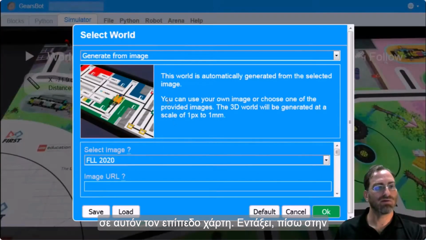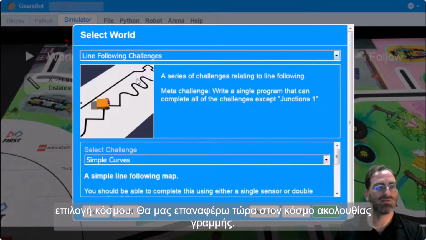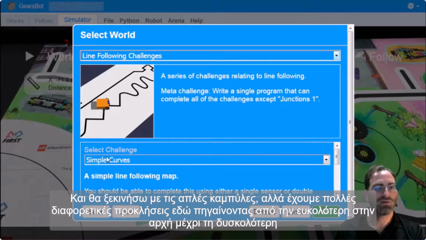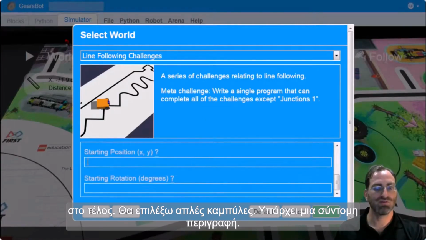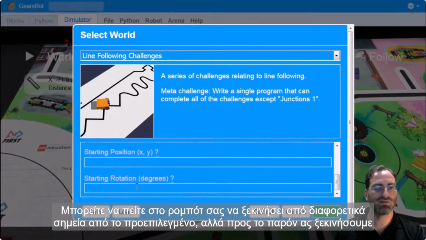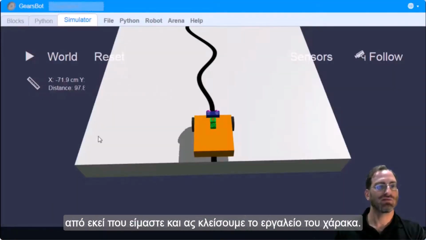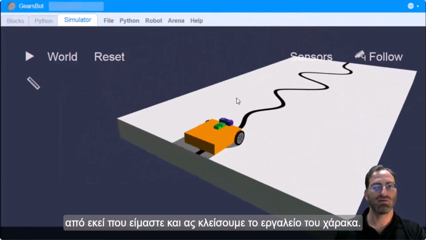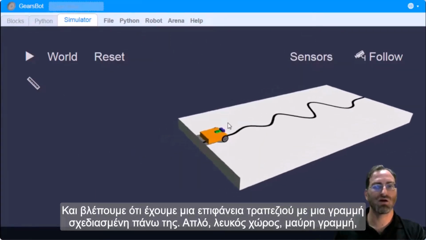Okay, back to our world selection. I'm now going to put us back to line following world, and I will start with the simple curves, but we have a lot of different challenges here, going from the easiest at the beginning to the hardest at the end. I'm just going to go for simple curves. There's a brief description of it. You can tell your robot to start at different places than the default, but for now let's just start where we start and close our little ruler tool, and we can see that we have a tabletop with some line drawn on it.